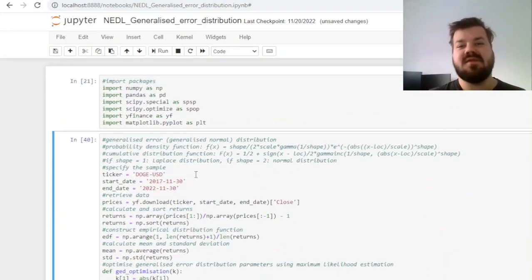And that's all there is for the implementation of the generalized error distribution and its goodness of fit procedure in Python using Yahoo Finance real-world financial data, maximum likelihood estimation using scipy.optimize, and some nice tricks using scipy special statistical functions.